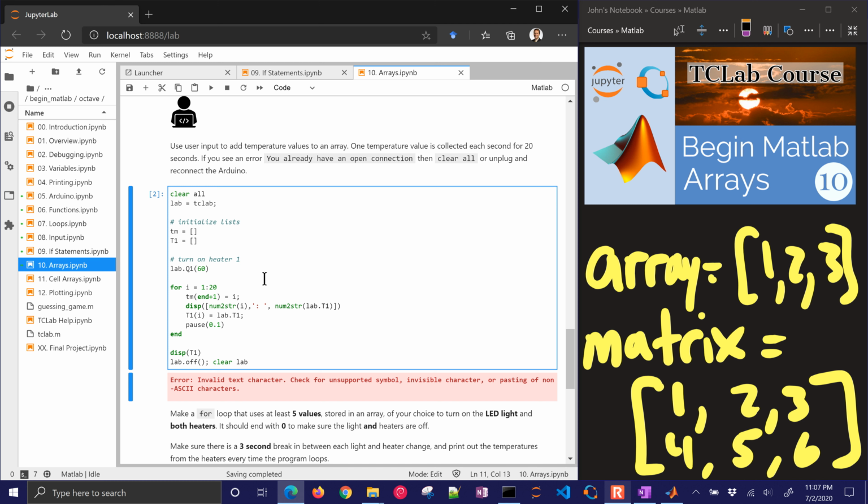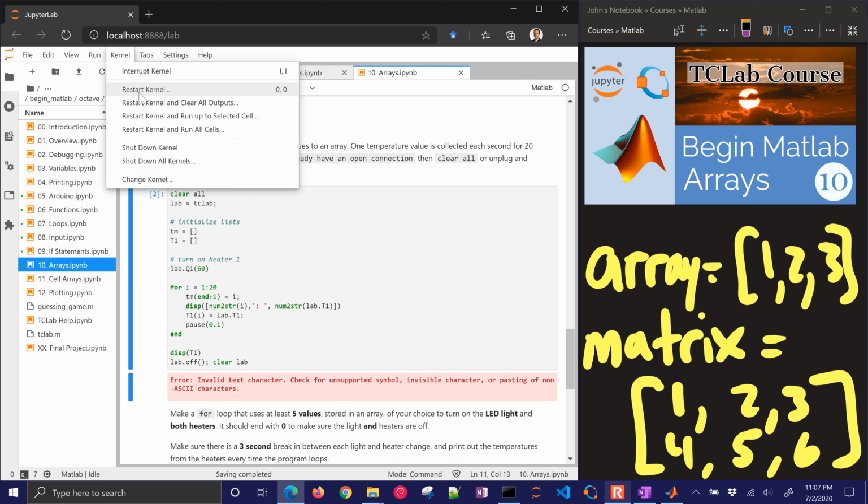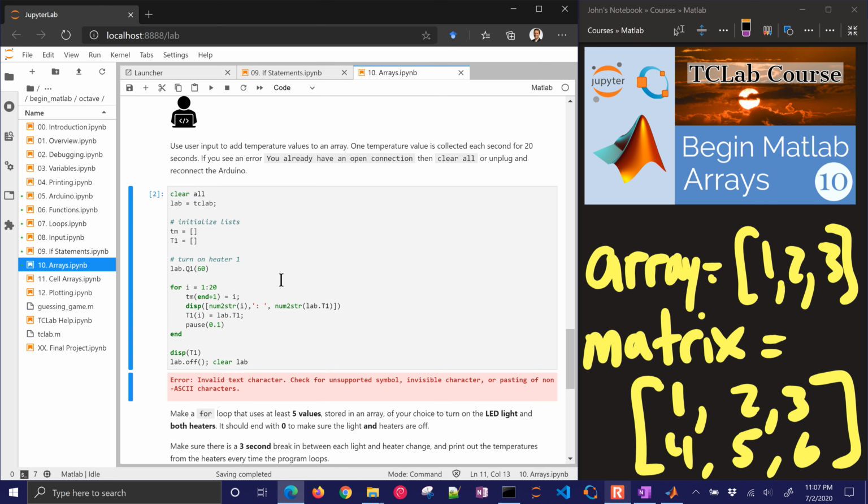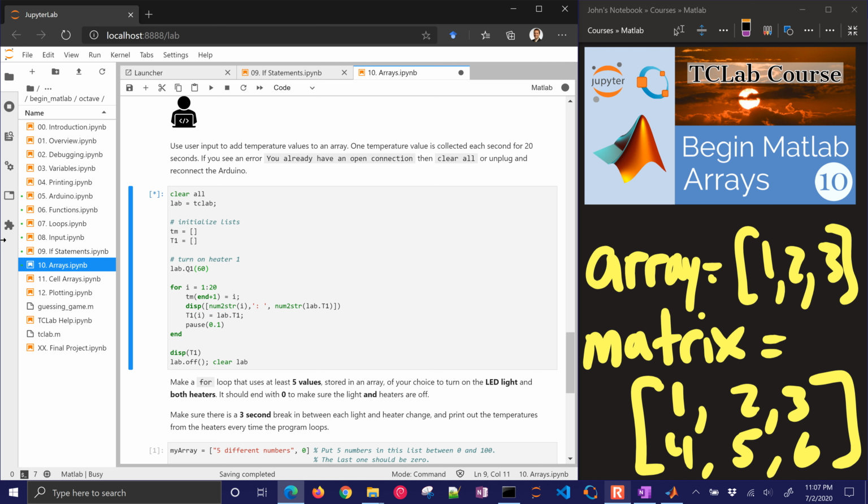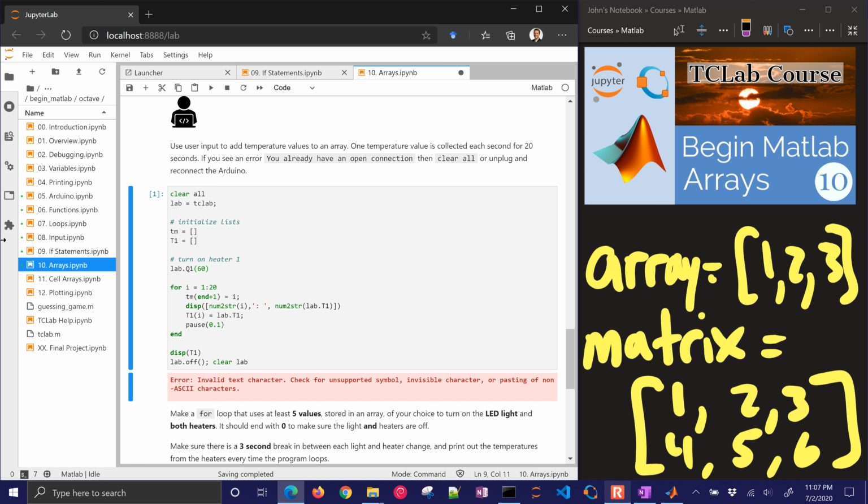Let's go and just try this one more time. I'll restart my kernel. Alright, try this one more time, just see if it is able to print those out. Okay, I've got another invalid text character there. So I'm going to pause it, and then I'll come back once I figure out the error.